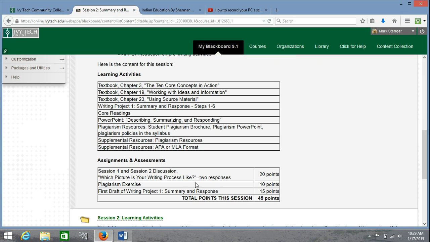Your assignments are completing the discussion about what your writing process looks like. You're not writing your original post. You would have already done that. You're simply responding with 100 words to 2 different individuals, so writing about 200 words total. Completing the plagiarism exercise and writing the first draft of writing project 1, which is about 600 words.